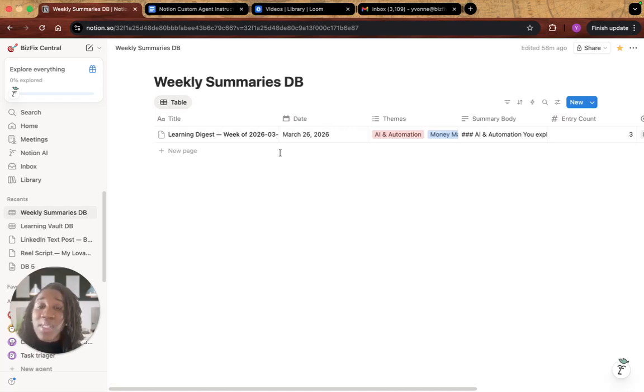Now we're going to be building this using agentic automation, and I'm excited for you to see how it works within Notion. So let me first off show you what that looks like for a finished product.